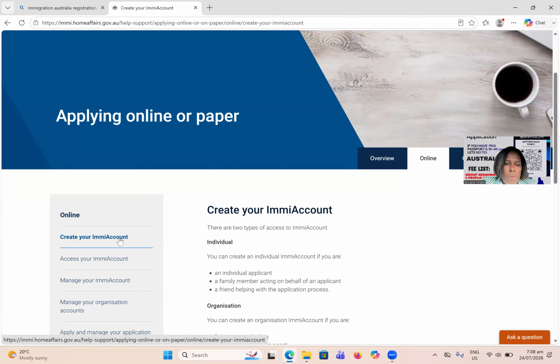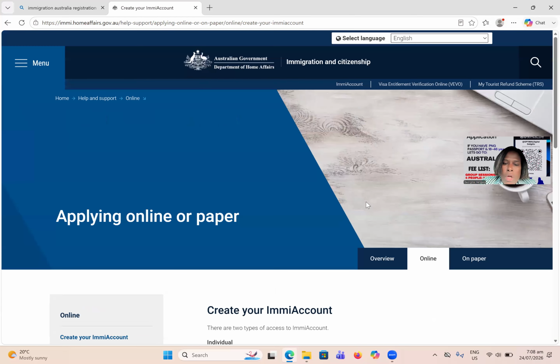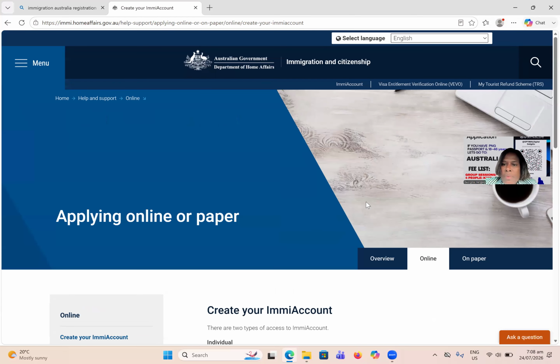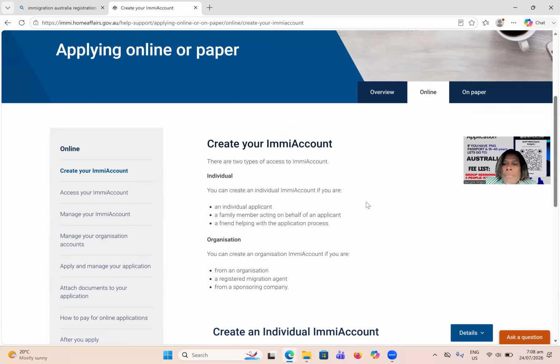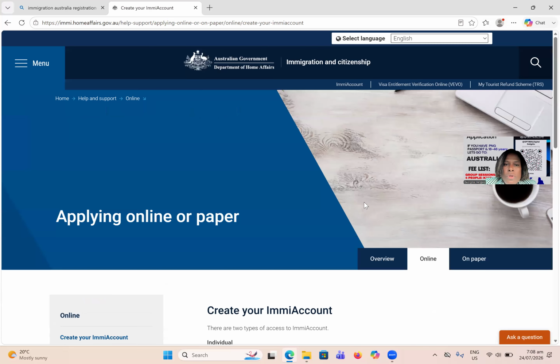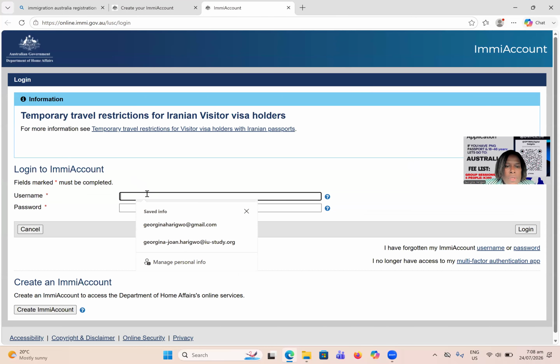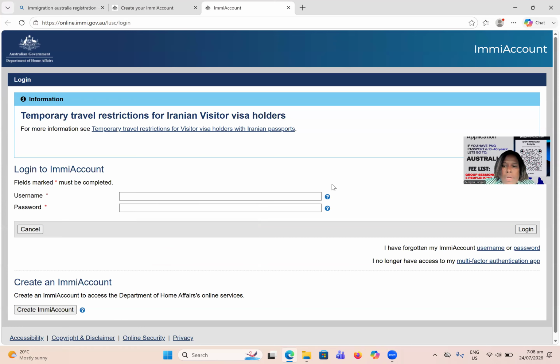Log into your account. So this is basically where it will get you. Now go to your Immi account right here, and this is where you enter your username and your password, and it will get you into your account. When you get into your account, I'll show you shortly.